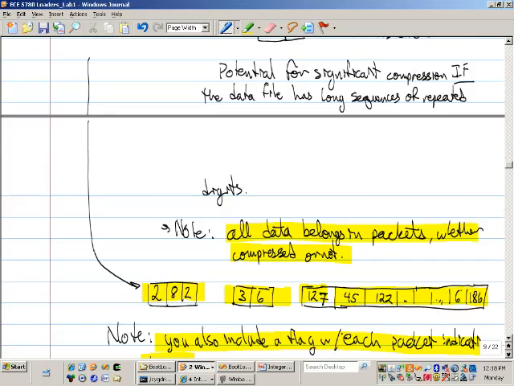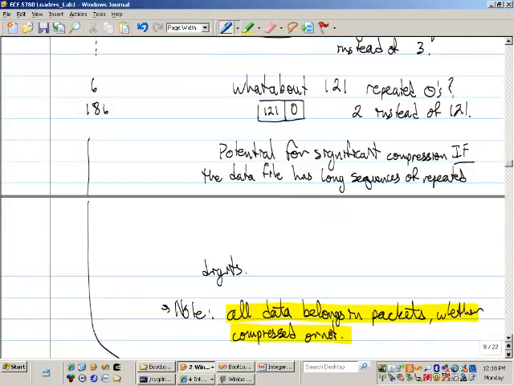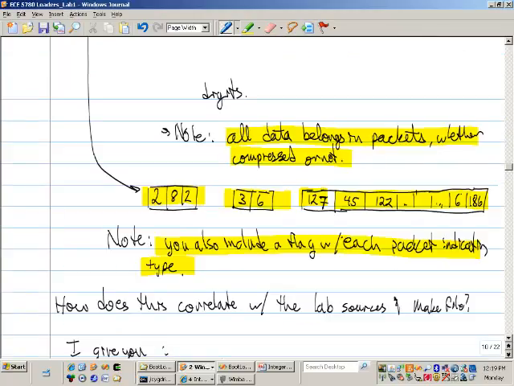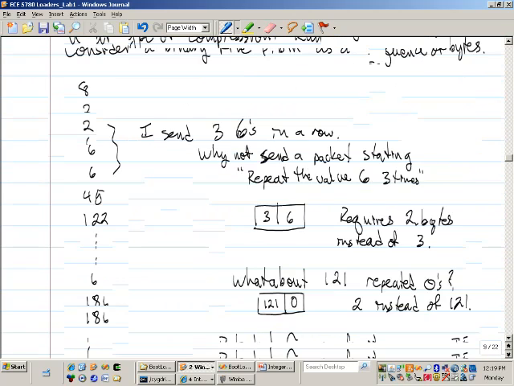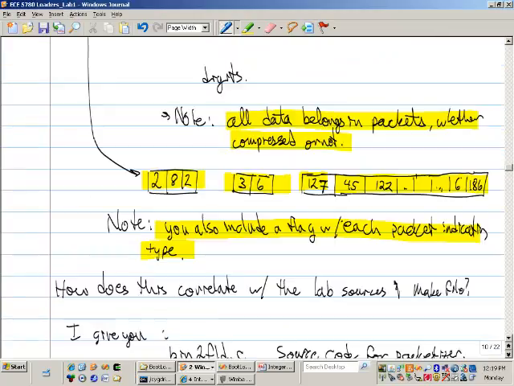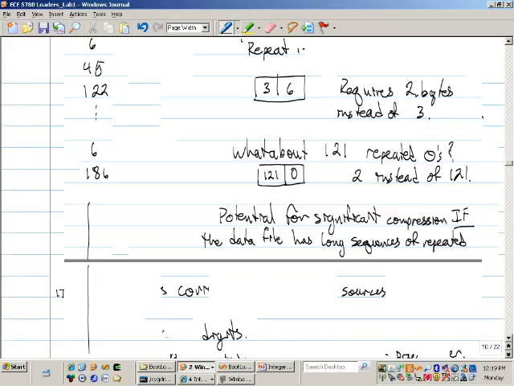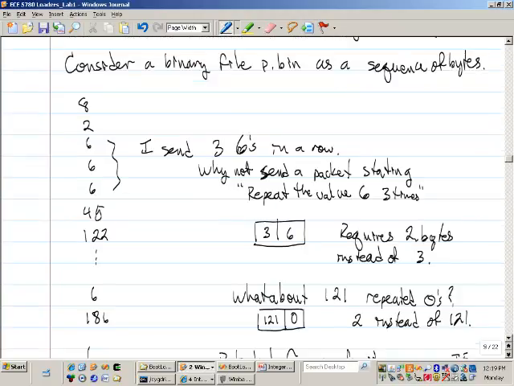This file format has the potential for significant compression if the data file has long sequences of repeated digits. One of your tasks in the lab is to figure out how good the compression is. This is just an example that's highlighted here of what these packets would look like. You'd have 282. The 282 would correspond to the fact that I've got an uncompressed packet that consists of 2 bytes, 8 and 2. So the 2 would be the size byte that you put on the packet first, followed by 8 and 2.